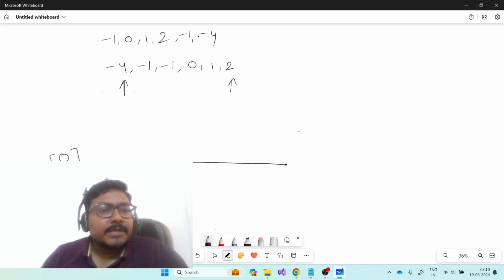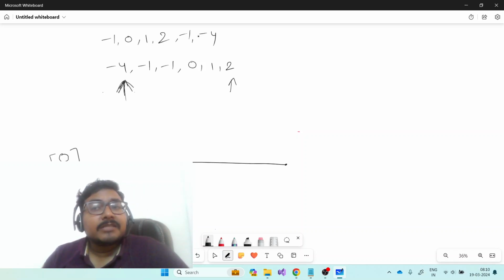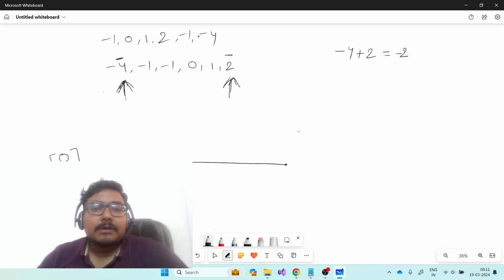We could have done something like this: just sort it, start the first index from here, that is the leftmost end that has the smallest number, and the rightmost end that has the largest number, and add them together. Okay, so in this case we have -4 and +2, that is -2, right? So we know that to get to 0 we are a little behind it. We need a larger number, right?